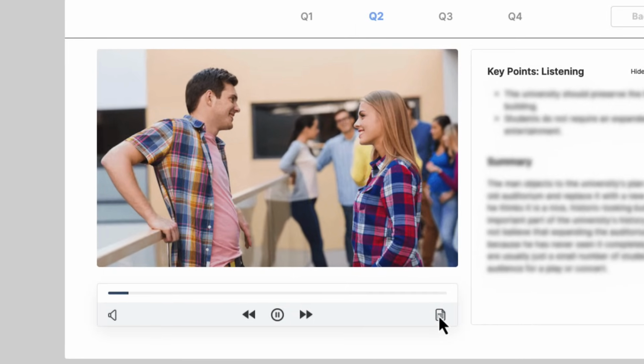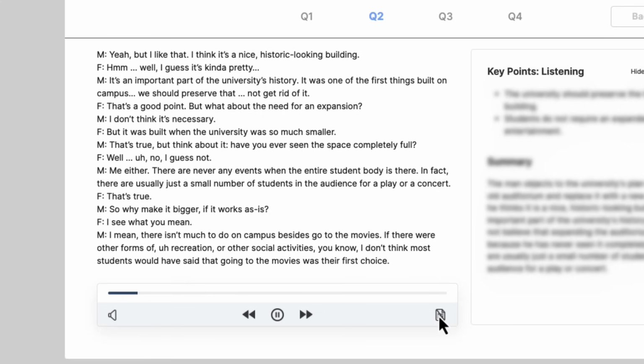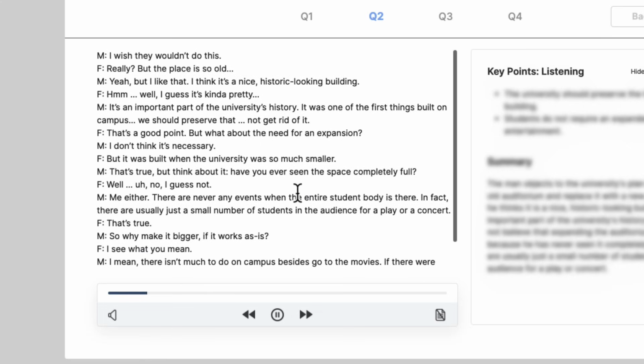Really? But the place is so old. Yeah, but I like that. I think it's a nice, historic-looking building. Well, I guess it's kind of pretty. It's an important part of the university's history. It was one of the first things built on campus. We should preserve that, not get rid of it.